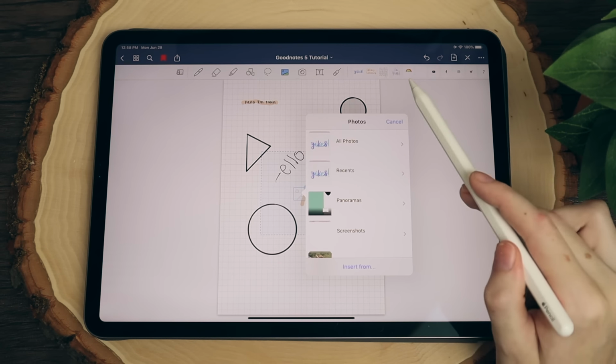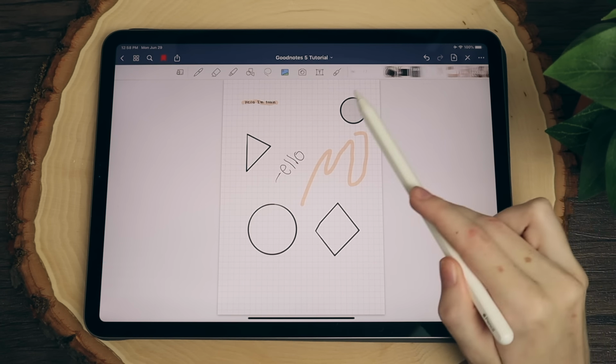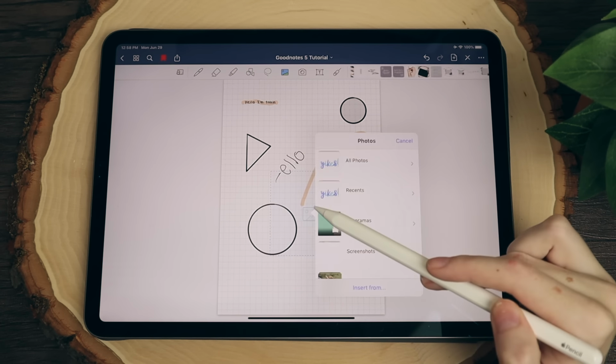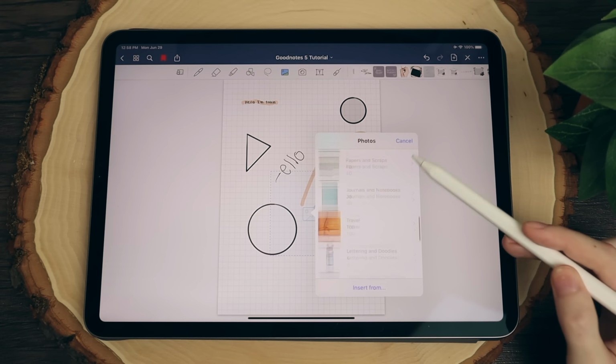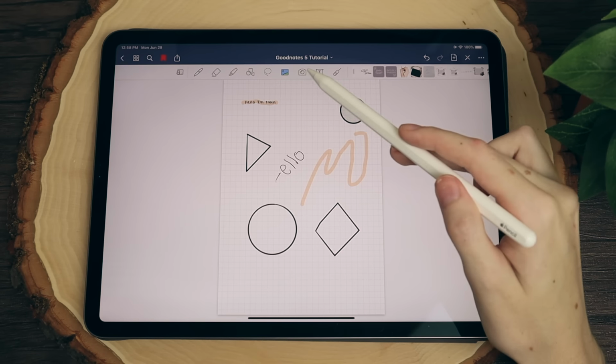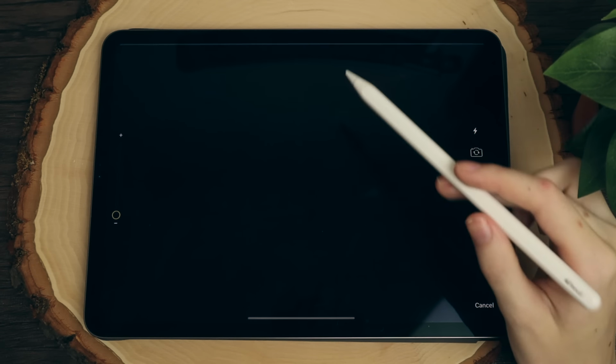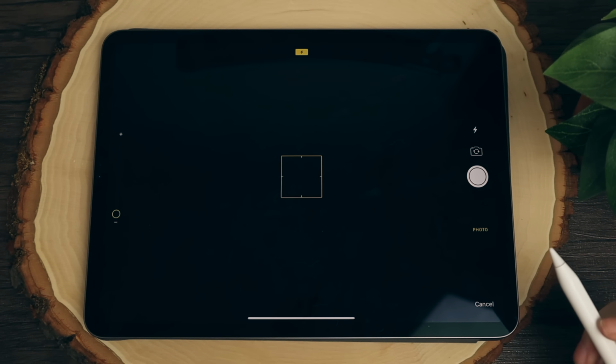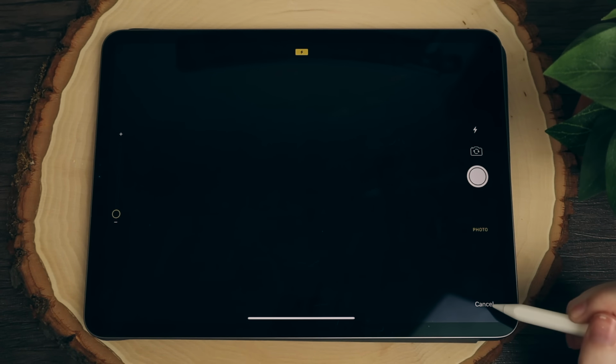Alternatively, when you click the picture tool, let's say a photo you want is not within your recents, you can just tap anywhere on the document and go through your photo albums or deep into your camera roll. The next option is the camera tool, and the camera tool allows you to open up the camera and take a photo to import into the document.